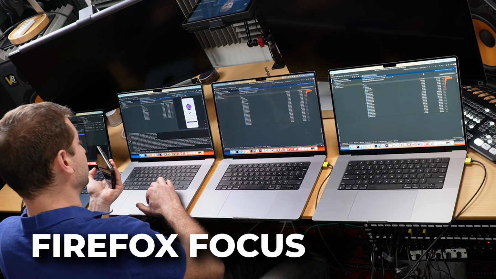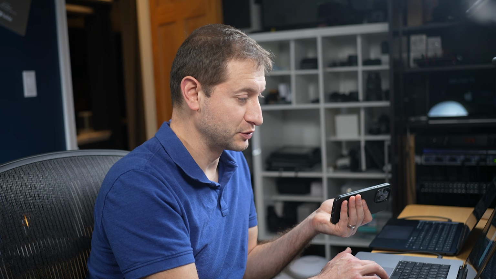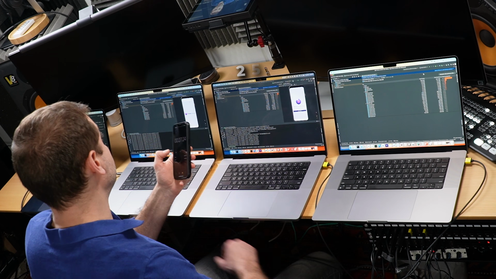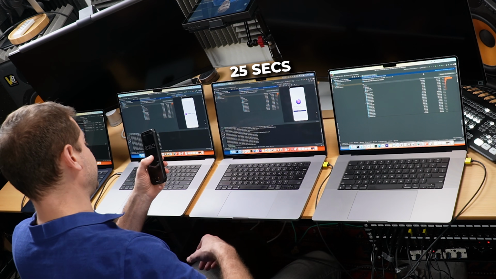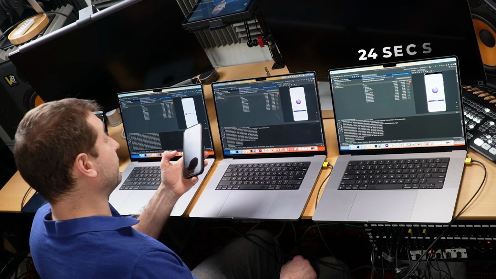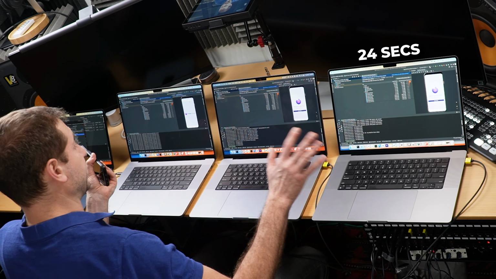Have you ever tried this app, Firefox Focus? It's supposed to be distraction free to let you focus. All right, let's try it on this one. Go. So this one was 25 seconds on the M1 Max and one more to go. And I have a feeling this one's going to be the fastest. 24 seconds. So fastest, but not by much.